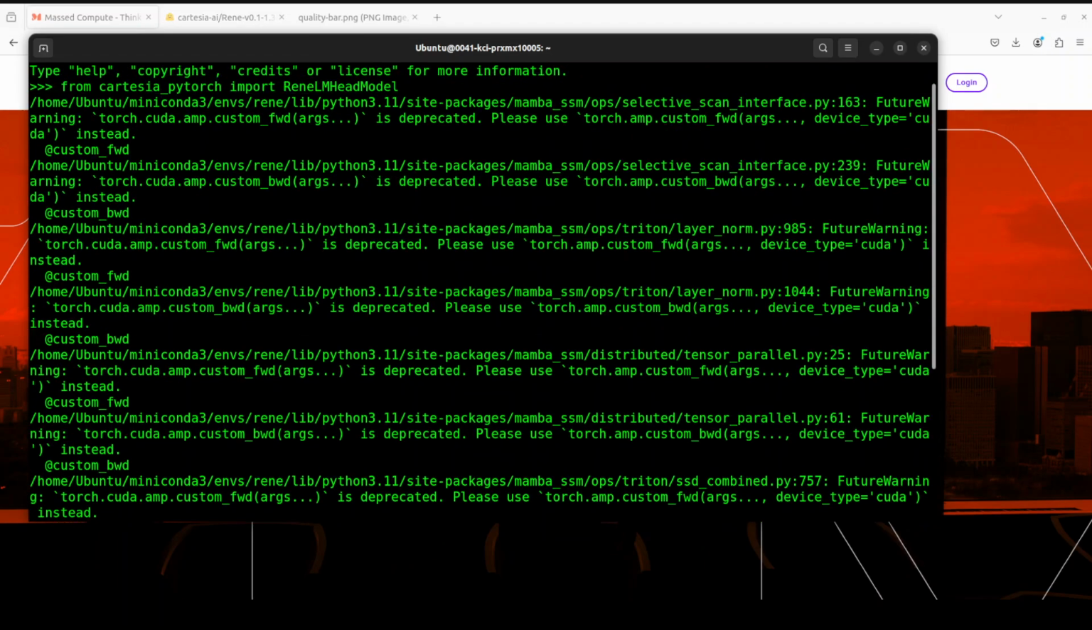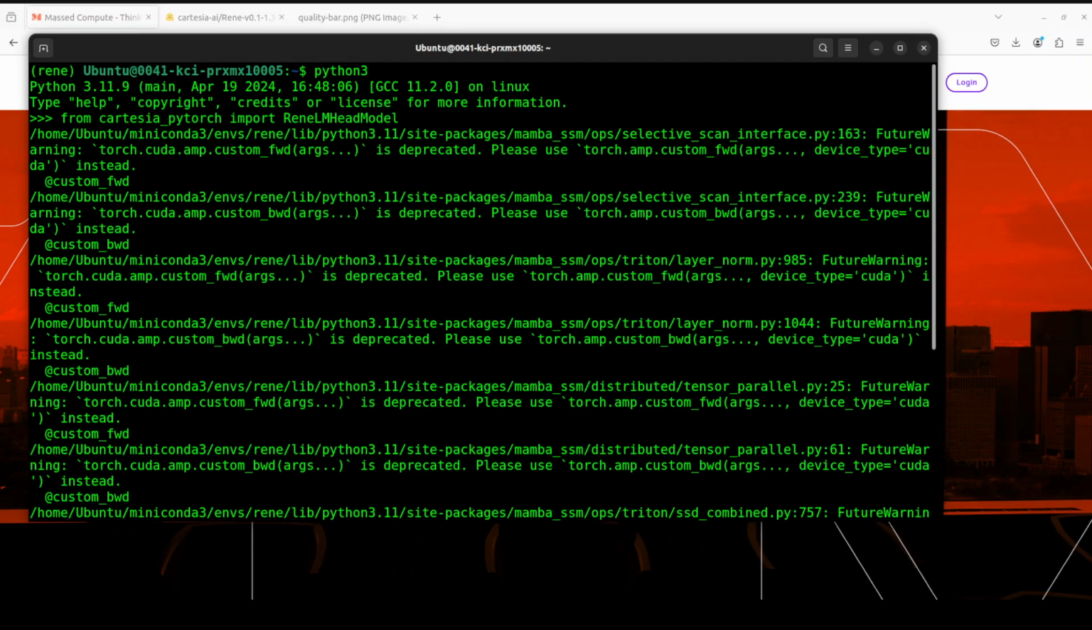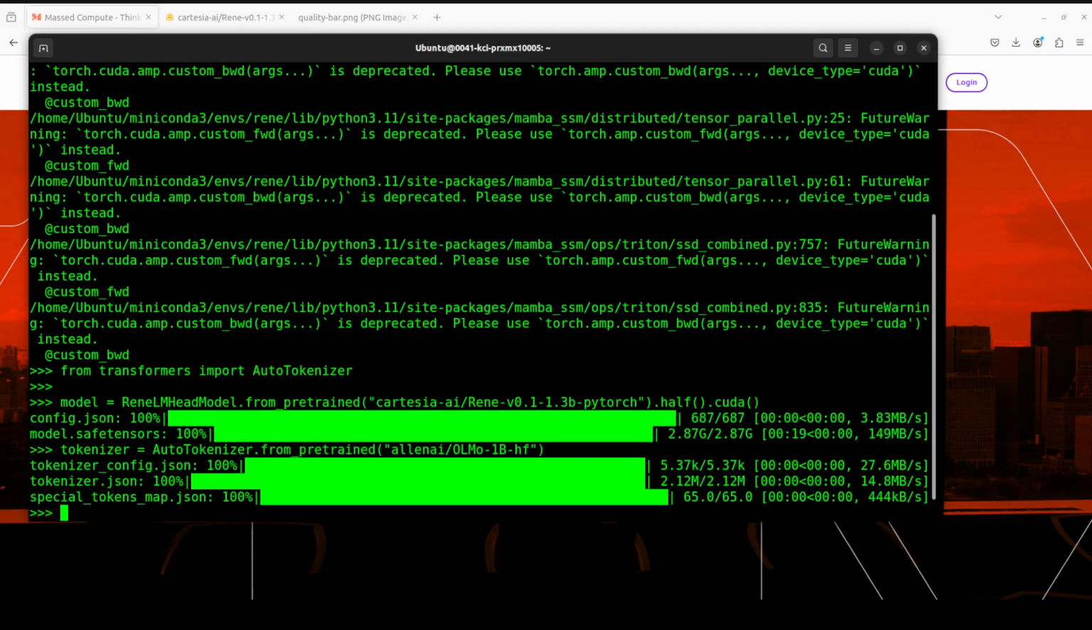If I just scroll up to show you what happened when we ran that command. So we have just imported this Rene LM head, and because it's a new model and this library is still old, that is why it is complaining about it. But that is just a warning about deprecation, but it is still available, so we are good. And then you can see that it has downloaded the model and the tokenizer. Let me clear the screen, and now let's do the inference with it.